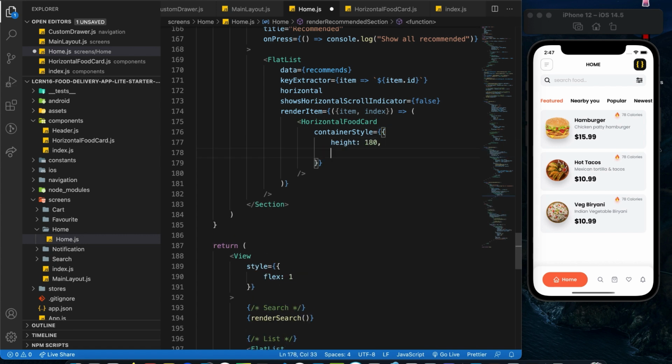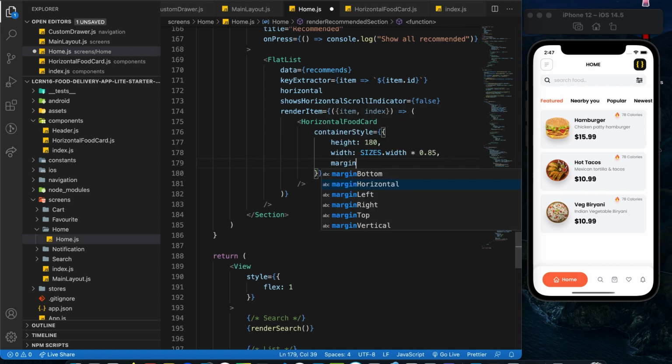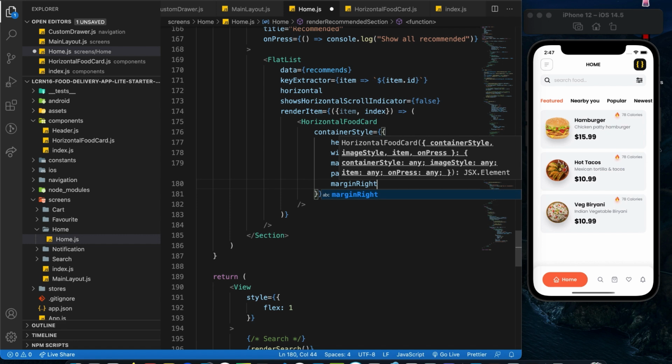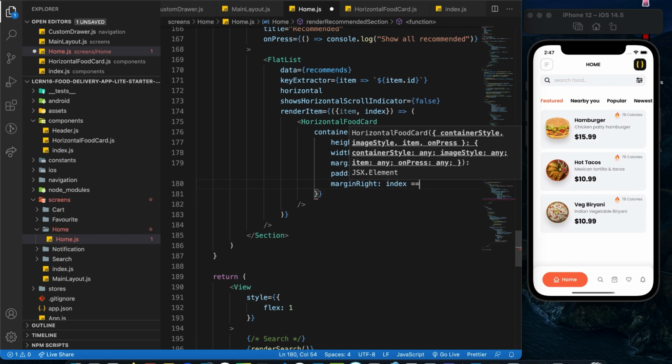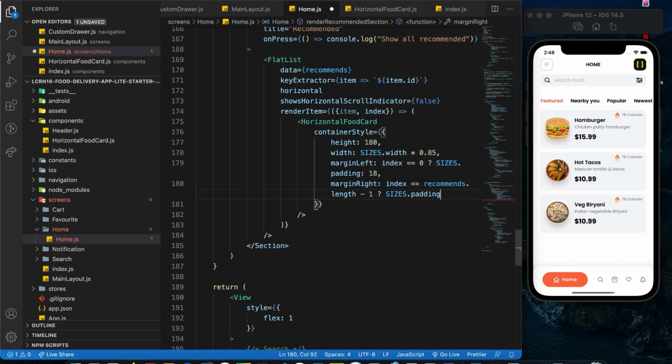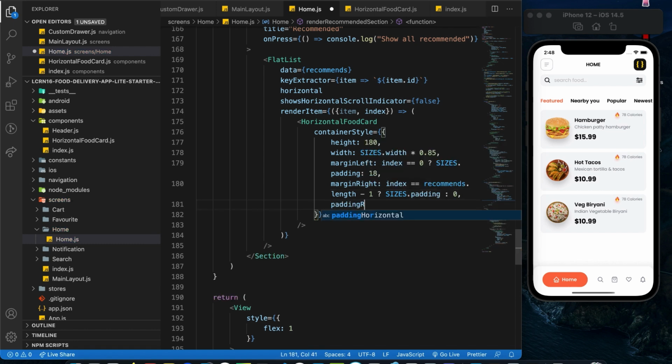height 180, width will be sizes.width multiplied by 0.85, marginLeft. If it's the first item where the index equals to 0, then marginLeft will be sizes.padding. If it's not, then it will be 18. For marginRight, if it's the last item where index equals to recommends.length minus 1, then marginRight will be sizes.padding. If it's not, then it will be 0. paddingRight will be sizes.radius, and alignItems will be center.